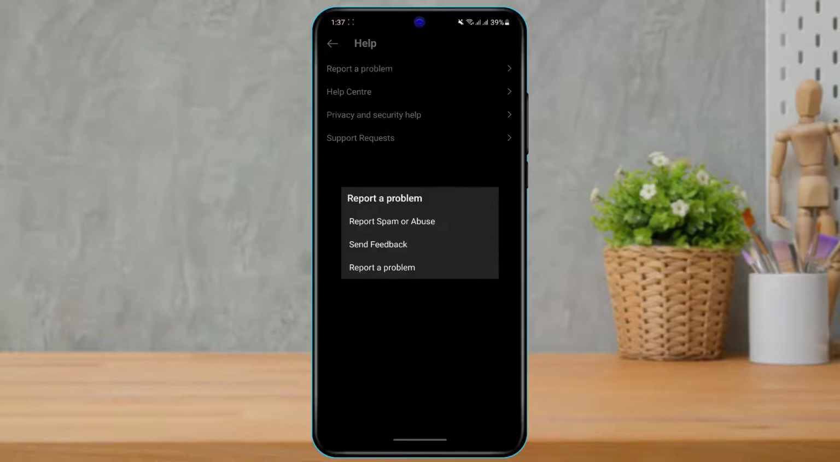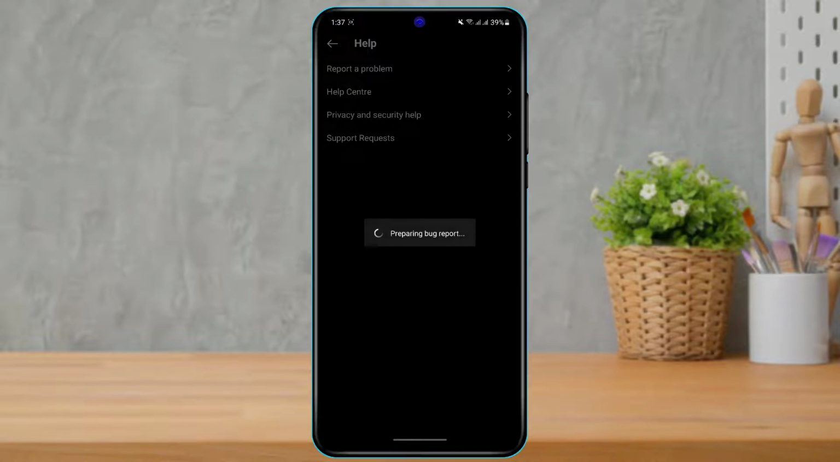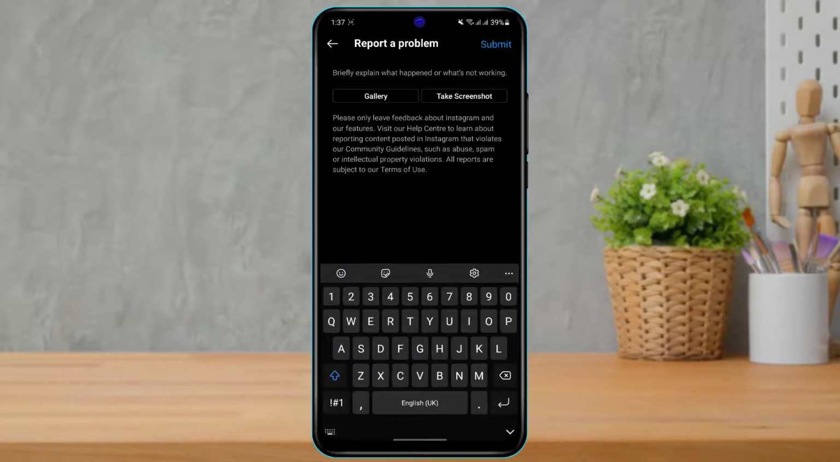So simply tap on report a problem. You can see you can report a problem, report spam, or send feedback. If you want to send feedback, then you can do so, or you can also report a problem by including a screenshot and every other message or detail which you want to send to the Instagram application or the Instagram customer service.